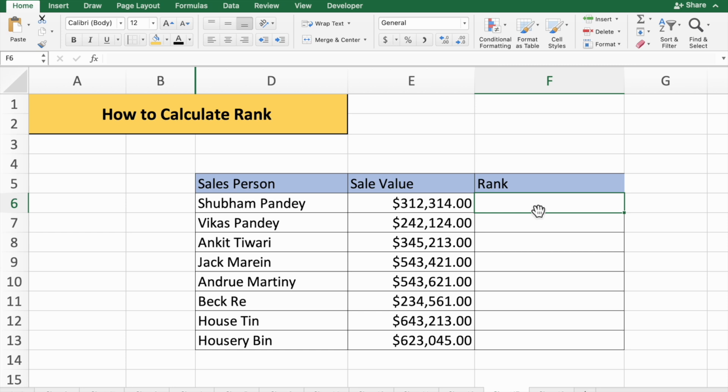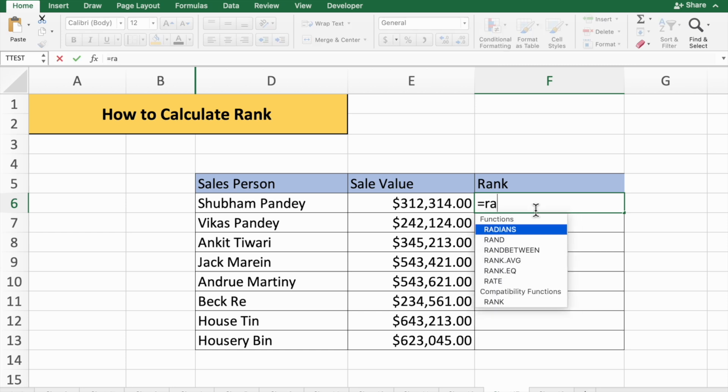To calculate the rank you just type equals to, then RANK. This is a compatibility function. Here you will see RANK, and the first thing it will ask for is the number. I want to find out Subham Pandey's rank, so I have to pick his sales value, then comma, then it will ask for the reference.